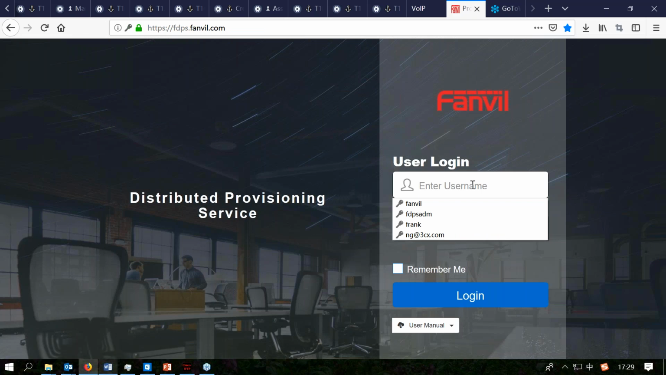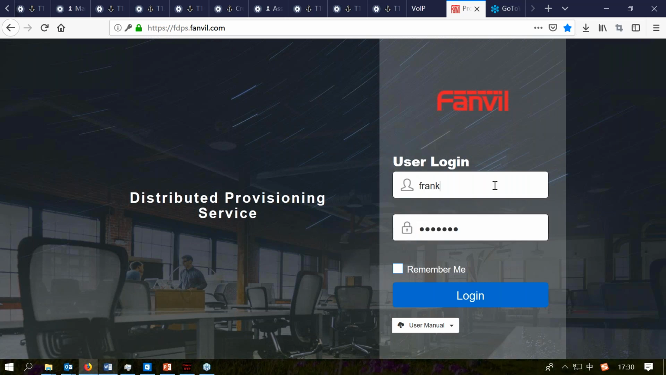Okay, here is the FDPS login interface. Like I said, you need to apply for your account directly from Fanvil, and then we will create the account and the password for you based on your company name and send them by email, and then you can use the account to log in. For example, I created a second level account based on my name, and then I can log in.